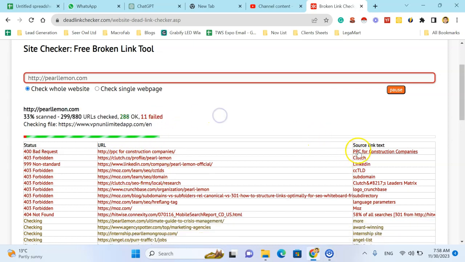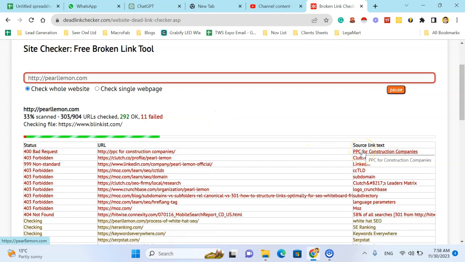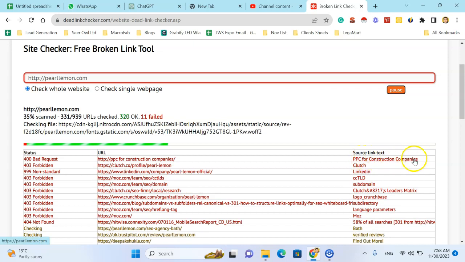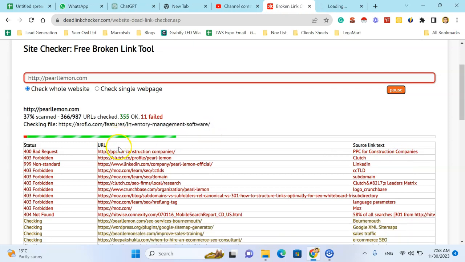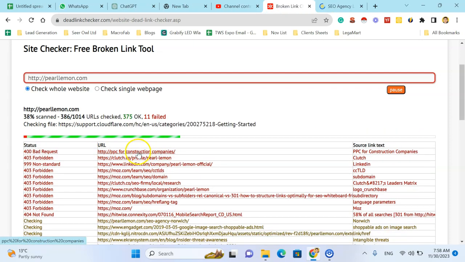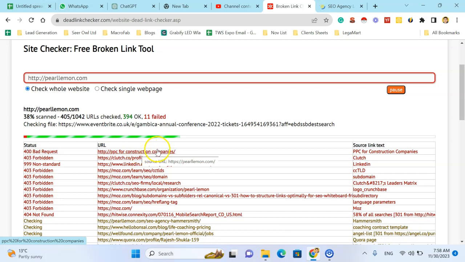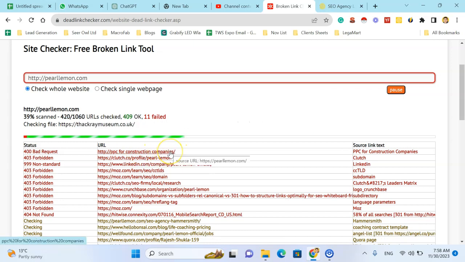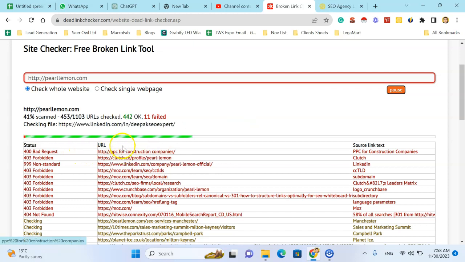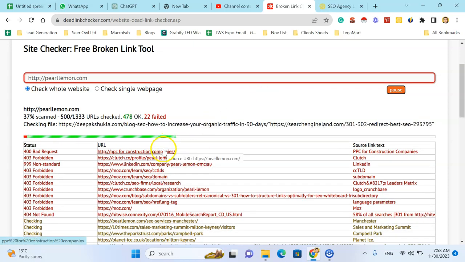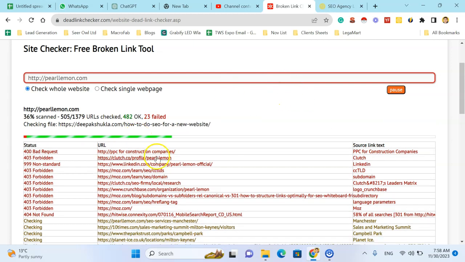For example, on this page, it's the home page and the anchor text is PPC for construction companies. Let's open this link and it has this dead link. It looks like simple text, but someone added the HTTP protocol before this, so that's why I think it's looking like a dead link.